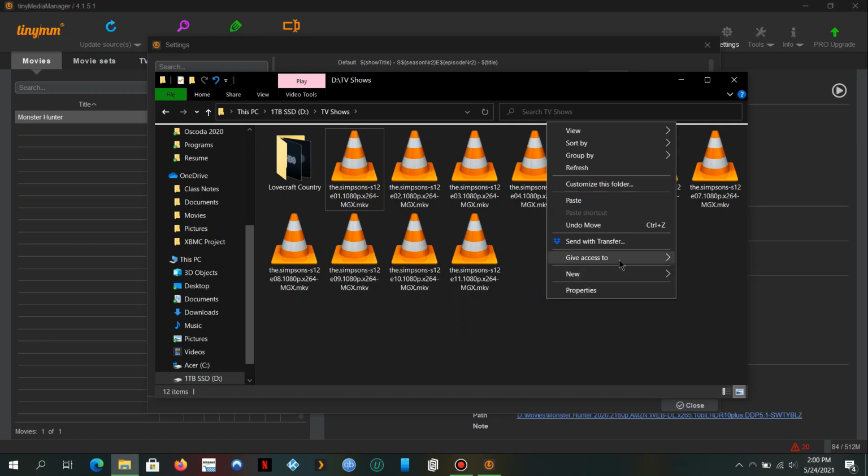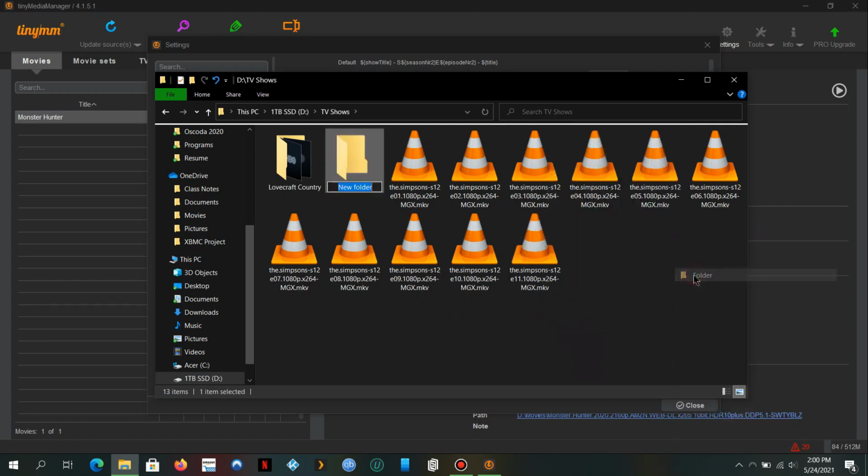And I'm going to make a Simpsons folder. Again, anytime you get any new show or something like that, just do this. It makes things a lot easier.